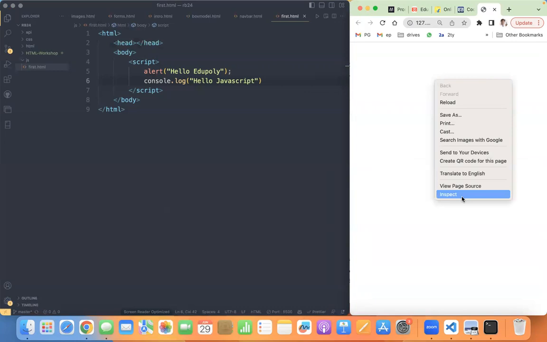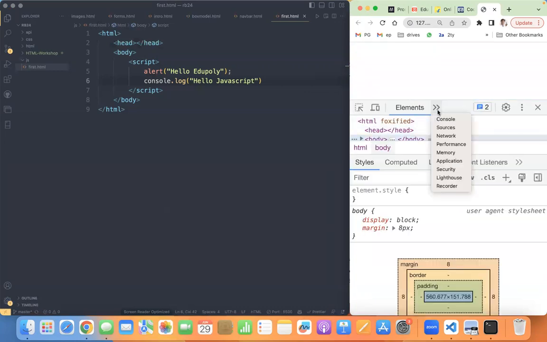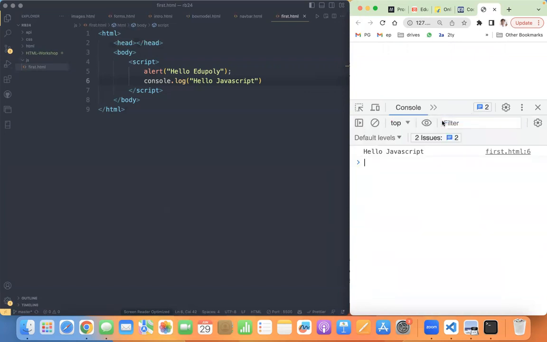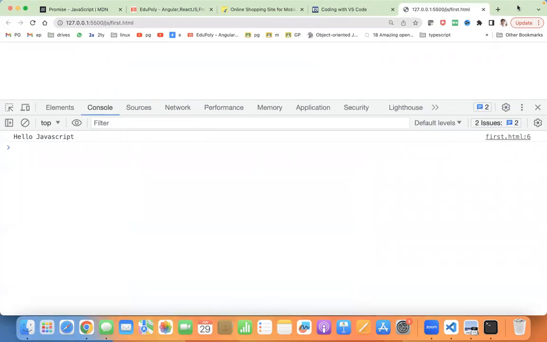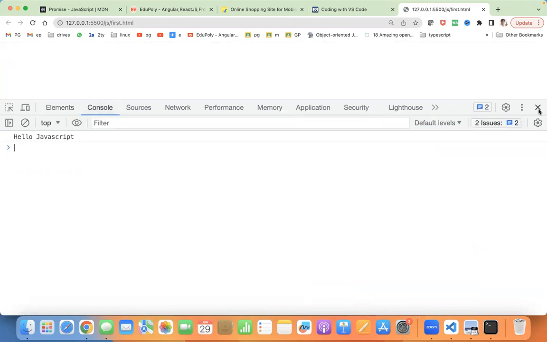Right click and inspect. You will get directly into elements. In this, you can have console. One way of opening the console is this way. What is that? Right click, inspect, click on console, close.